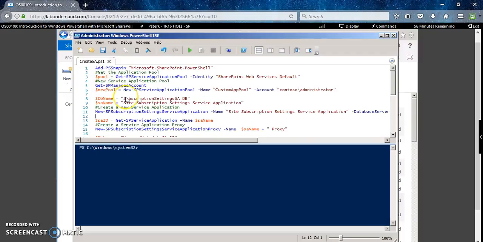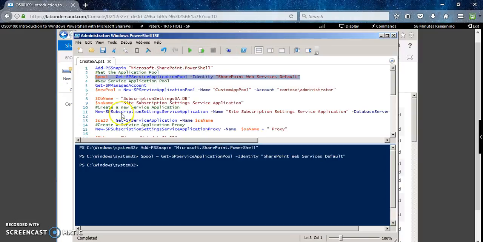So launch the ISE as an administrator. As a first step, load the snap-in: Add-PSSnapin Microsoft.SharePoint.PowerShell. Next step, get the application pool. We will reuse the existing application pool with the name SharePoint Web Service Default, and store that in a variable. Next, in case you want to create a new service application pool, we can use this particular example.